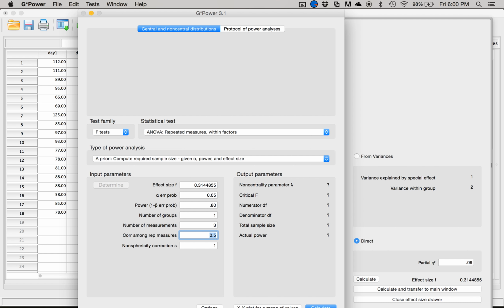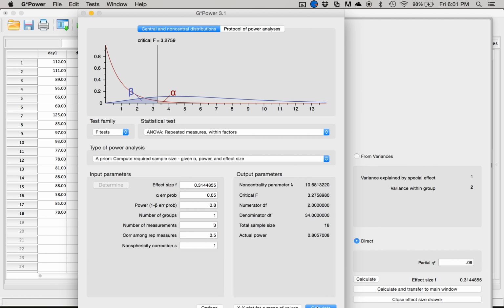Okay. The last one is the non-sphericity correction. This is called epsilon in the output. And you're pretty much never going to have this number before you start. And so you don't really ever usually want to change it, but it'll help if you are halfway through a study and you're trying to figure out how many more people do I need. This is where epsilon might come into play. And I'll show you where epsilon is on the output and talk about it briefly. Okay. So I'm going to hit calculate. And it tells me I need 18 people.